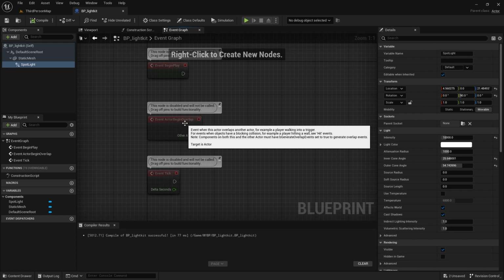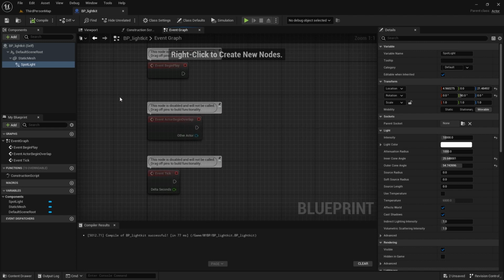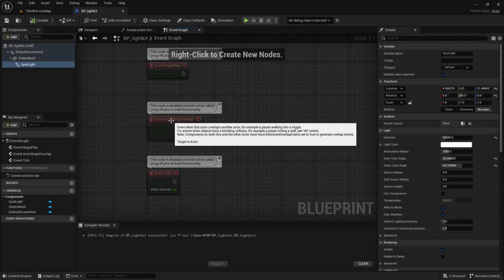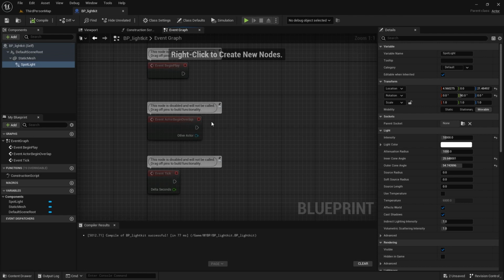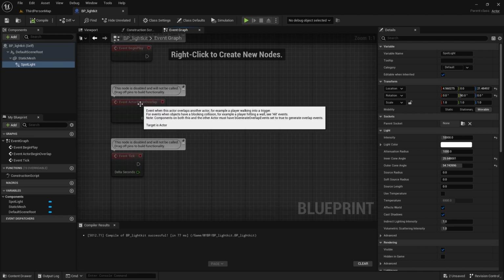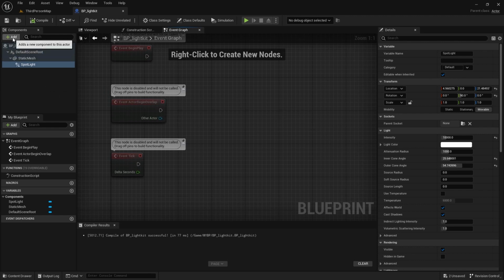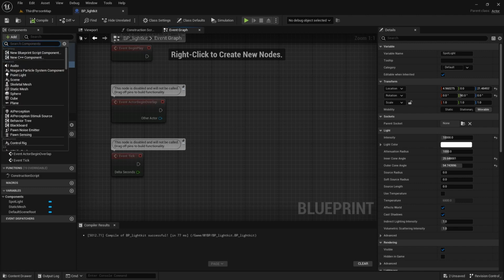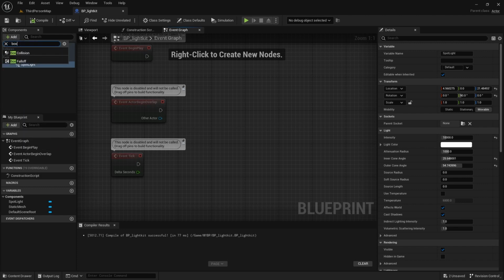Now, actor begin overlap means this actor that we're focusing on. So this blueprint is an actor blueprint. So we're talking about everything related to this blueprint. So the lighting kit, when something overlaps with the lighting kit, then we can make something happen. So we need to define an overlap area. So what we're going to do for that is we're going to add a box collision.